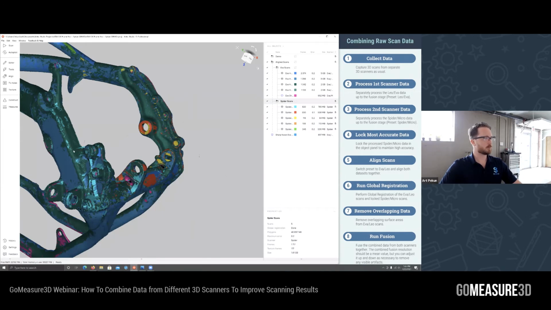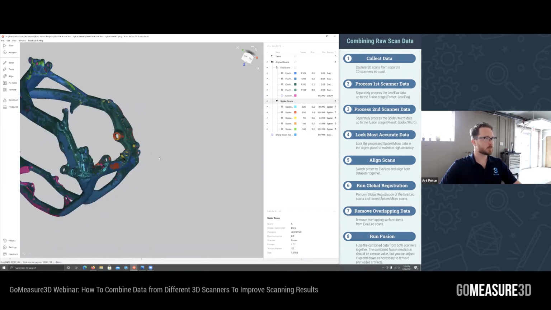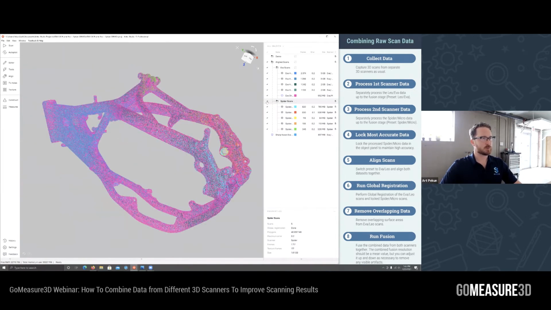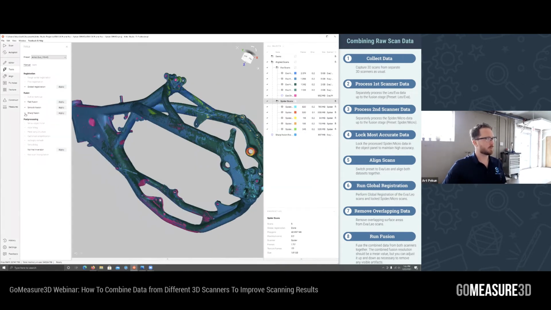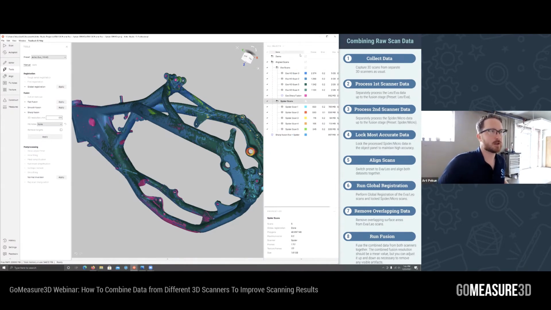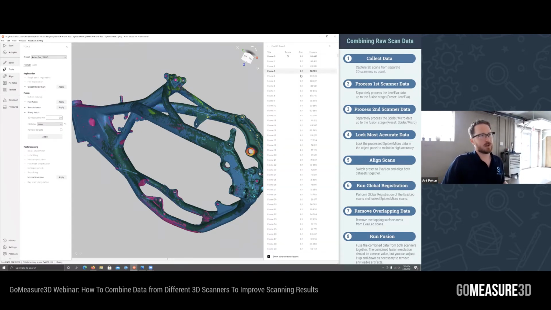So after you've erased your overlapping data, you can just make sure that all of that is missing. In this case, I'm not going to show you the rest of it just to save us time. You can then go back to your tools and then run your fusion. So in this case, actually, I've got really, really good HD data from the EVA, and my error ratings are really good. So I can probably target that resolution.